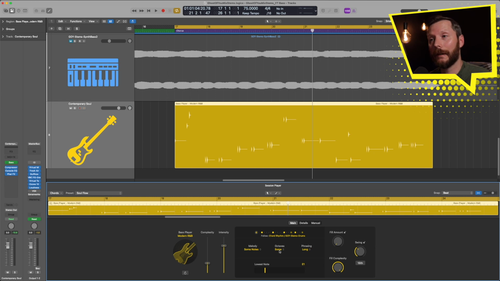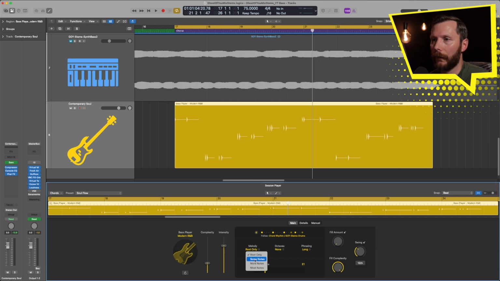Now next we have octaves. We can choose either no octaves, some octaves, or more octaves. If we do no octaves and roots only, then we're just staying on the one note per bar as per the chord track. But I'm going to go back to some notes, and let's do some octaves. Octaves would be the same note, but just in a different register. For example, the first chord is an E minor, so there'd be a low E and a high E.